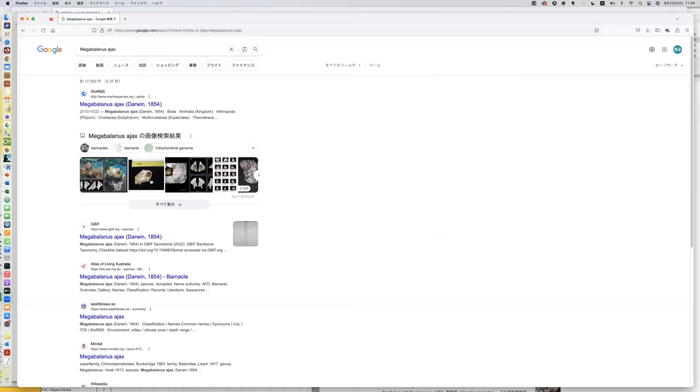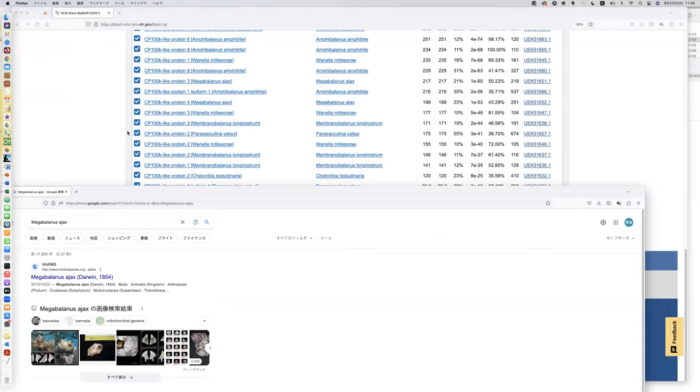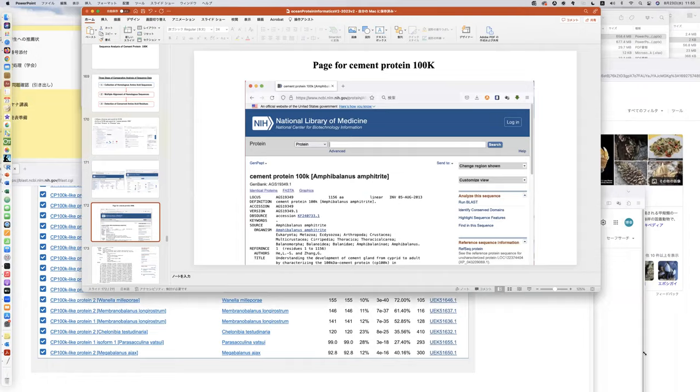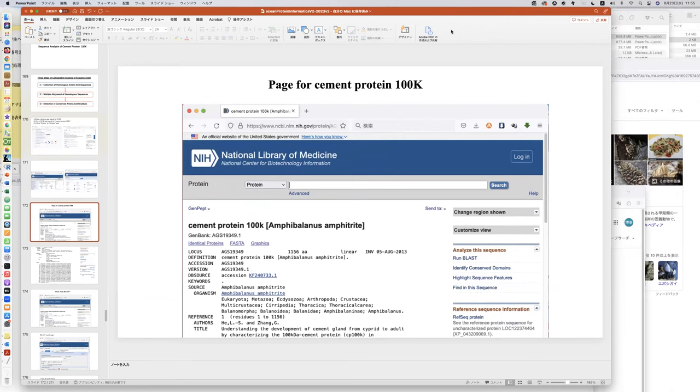Okay, so it is acorn type barnacles. Okay, so the CP100K is longer than the CP20K. So the analysis takes a longer time compared to the 20K. So the remaining part is just to explain using the slide.